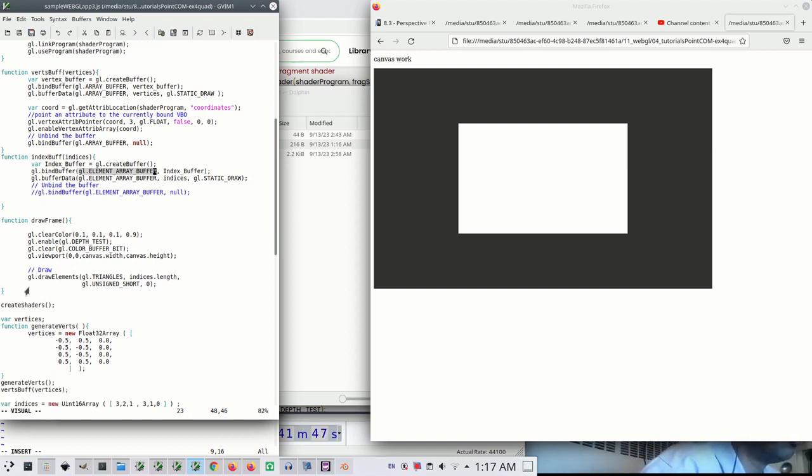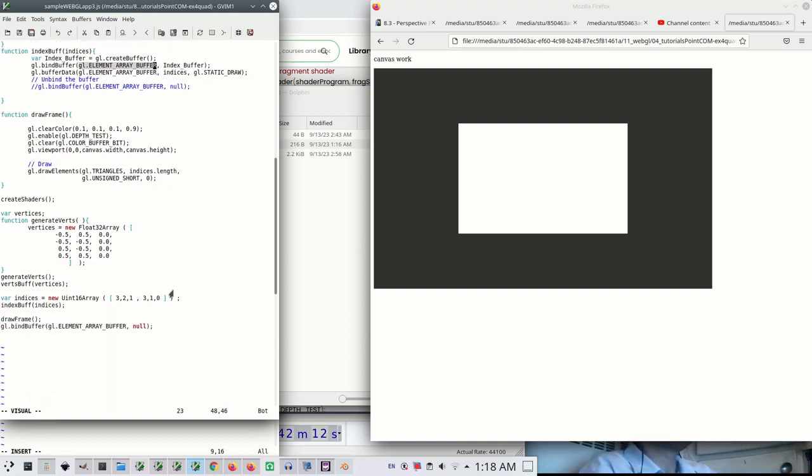Then when we use draw elements instead of draw arrays, instead of using GL float with draw arrays, with draw elements we use GL dot unsigned short. And we don't tell it the first index. It assumes we're going to start from the first index. It just needs the length, indices dot length, the total, just as before.